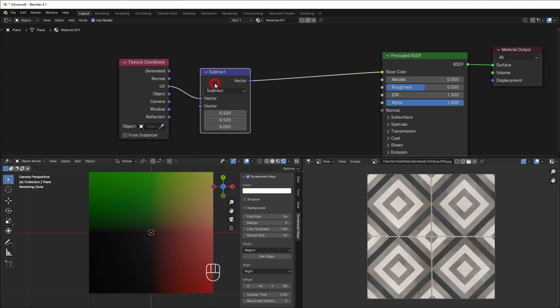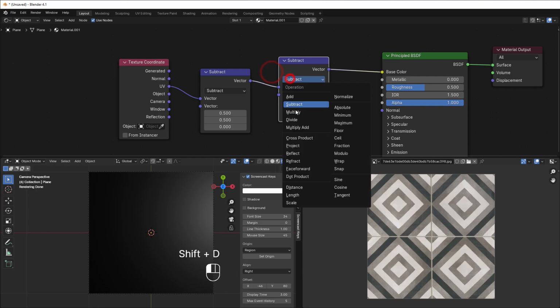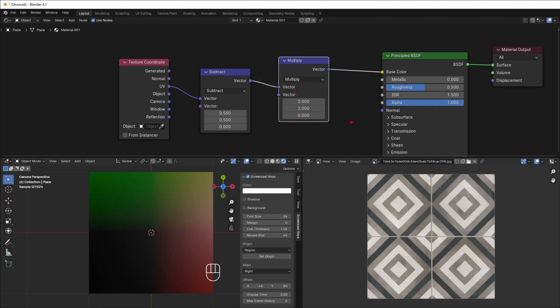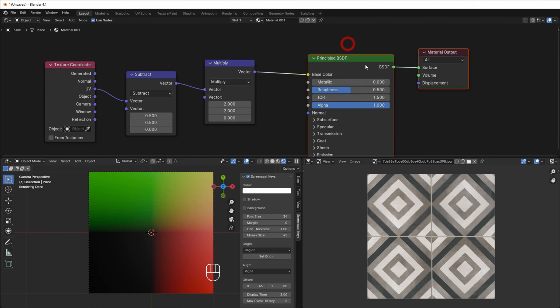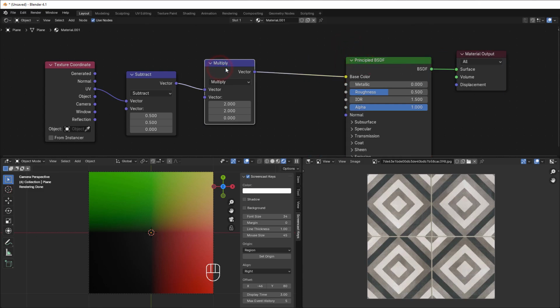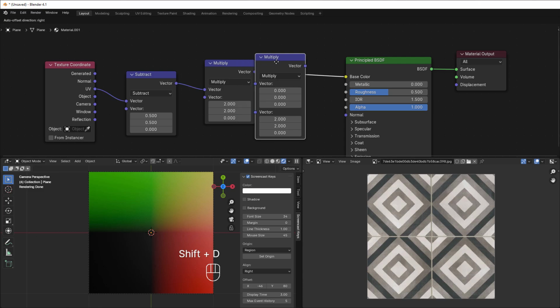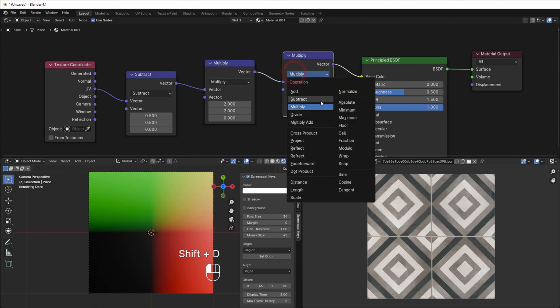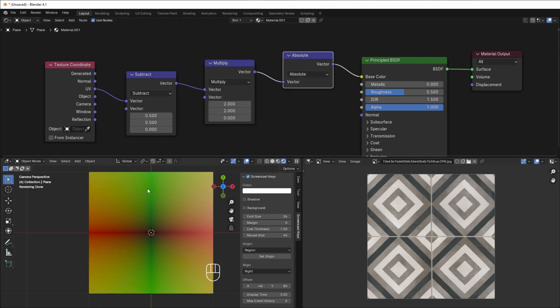So to do that, we first multiply this with 2, so Shift D, multiply by 2, and now we have -1 to +1. And to make everything positive, we add an absolute here. So multiply will be copied using Shift D, and then I change this to an absolute here. And now we have something to work with.